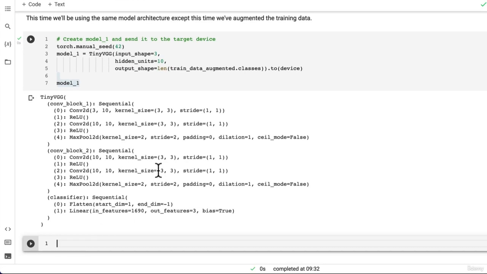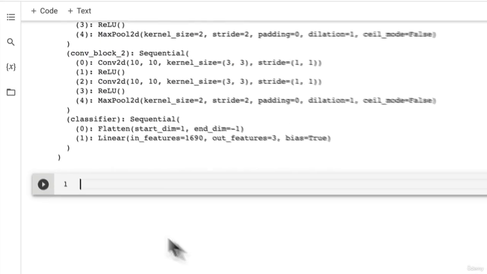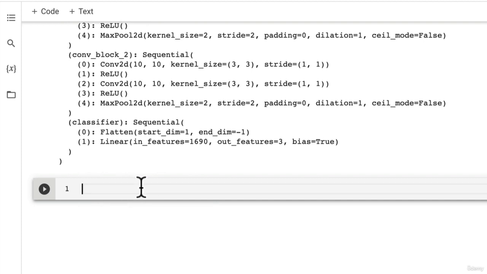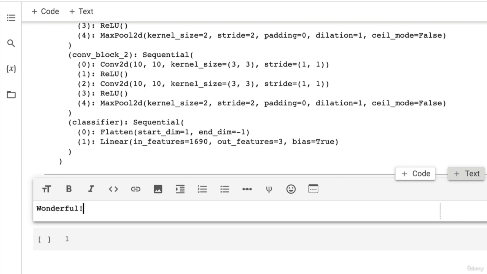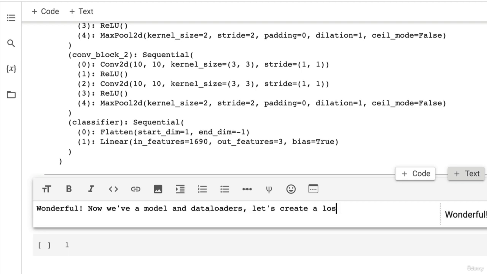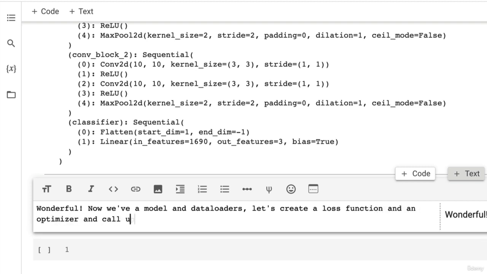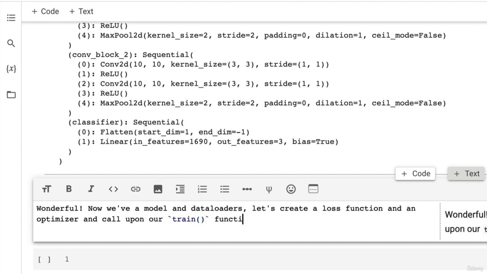We can also leverage our training function that we made. You might have tried this before. So let's now train our model. Now we've got a model and data loaders. What do we have to do? We have to create a loss function and an optimizer and call upon our train function that we created earlier to train and evaluate our model.